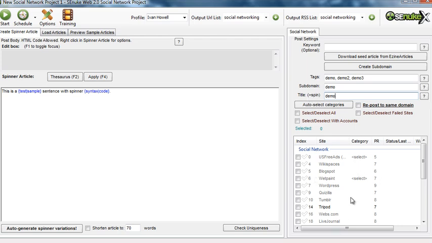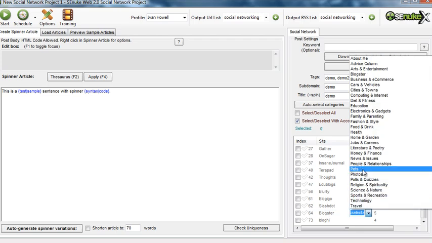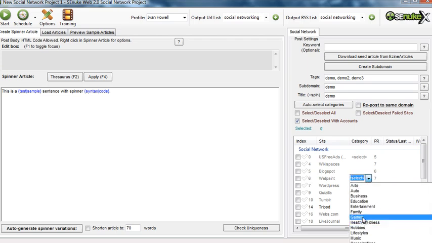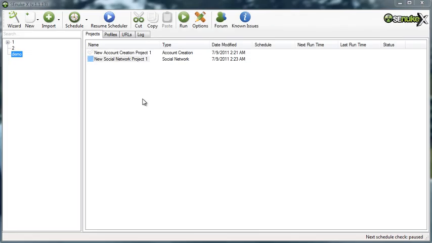Generally in a social networking run, each title's only going to be used once, and they're going to be very good titles generally, as opposed to running them through a spinner and having it come back with crap. That's not going to be a lot of good. If I actually had accounts created in this profile, I would select with accounts, but that's not going to return any because I don't have any accounts. And on the two sites that you need a category, select your category. So we'll just select all, call it good. So we have our social networking project set up.